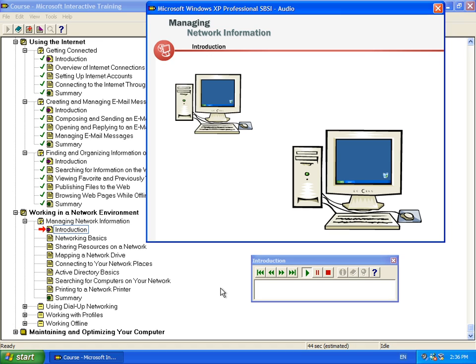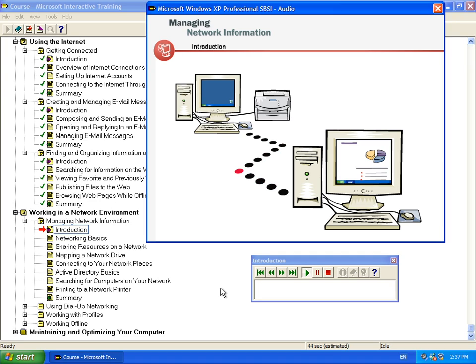Sometimes you might want to view or copy a file that's stored on another computer. You might also want to use a printer or other hardware device that's not directly attached to your computer. By sharing resources on a network, you can access information and devices that might not otherwise be available to you.